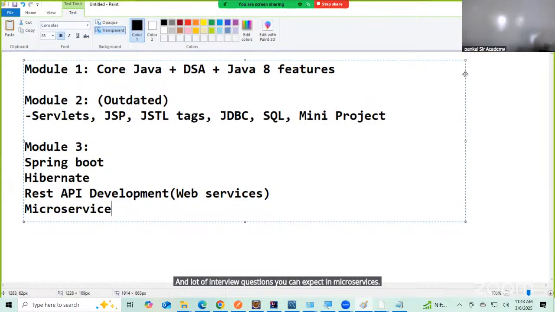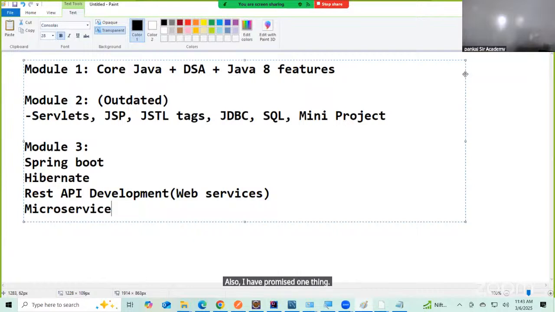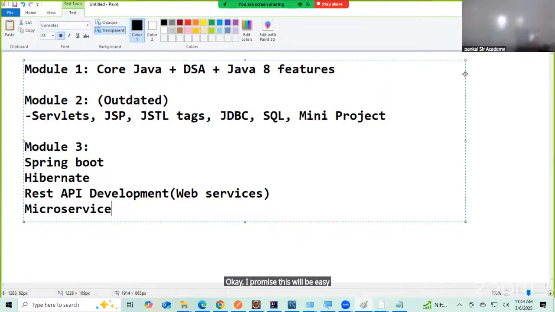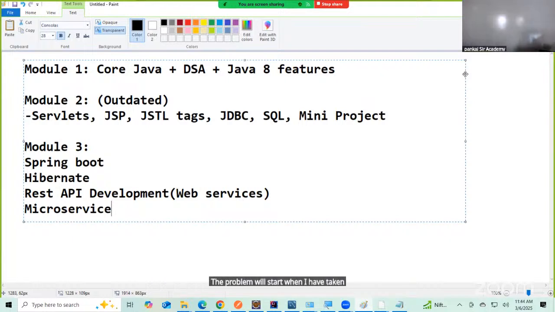I'm just giving the headings right now, but in turn each has a lot of subtopics which we will discuss in depth. Also, I have promised one thing: learners who are learning this for the first time, do not get scared listening to these terms. I promise this will be easy and simple to learn, provided you practice every day's work that same day and complete it. The problem will start when I have taken 10 classes and you do the practice of 10 classes in one day. That should not be the learner's attitude.